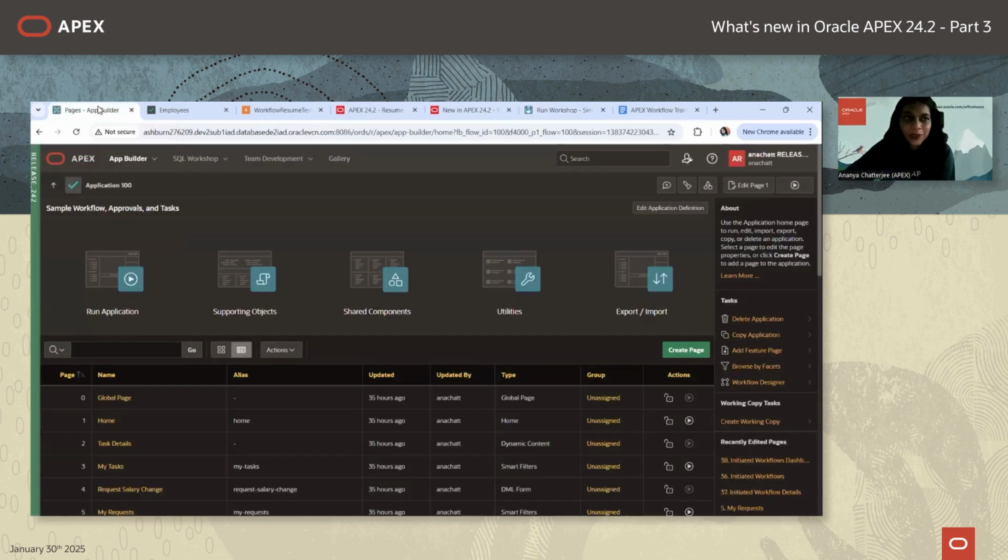So to begin with, I will talk about invoking a workflow from another workflow. Before this, we did not have a way to declaratively invoke a workflow from another workflow. So what I have here is the sample approval workflow and tasks application that you can download from the gallery. My enhancement that I have built here for the demo is on top of this particular application.